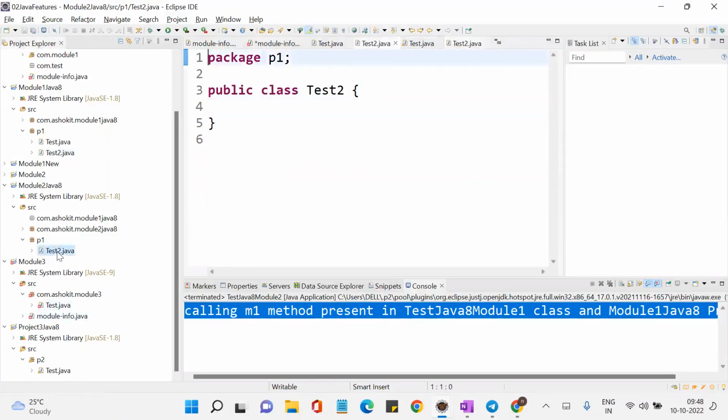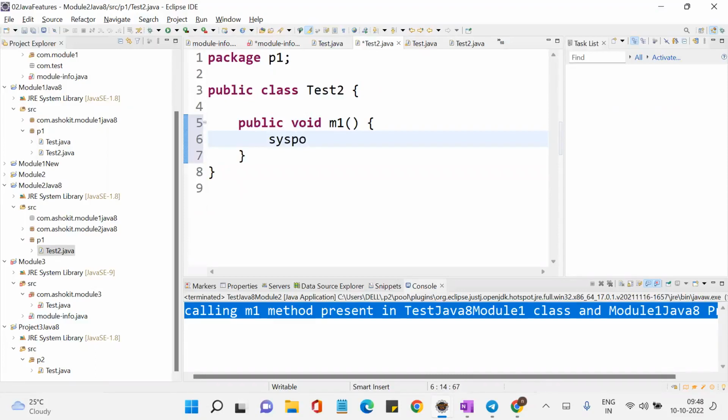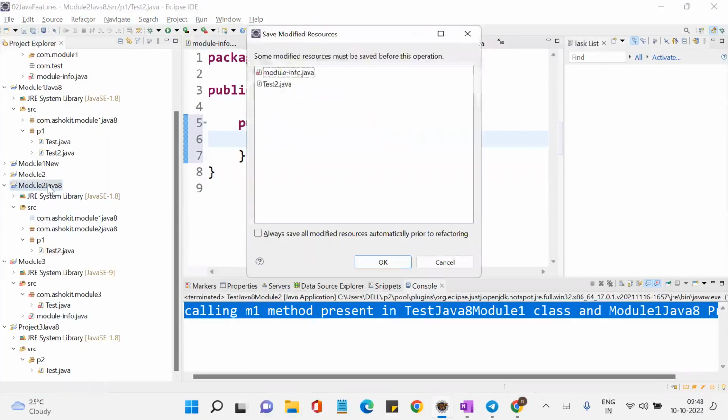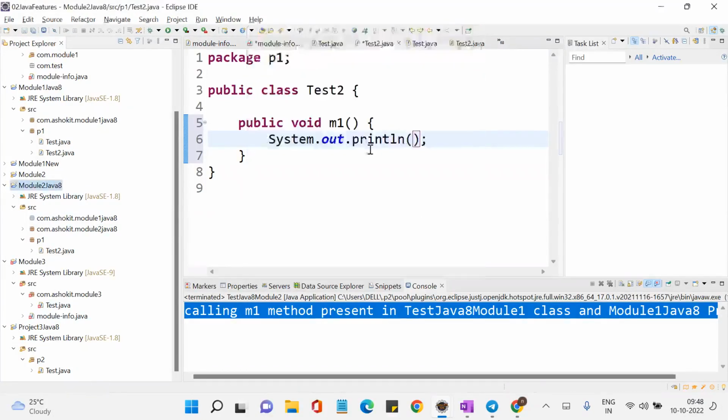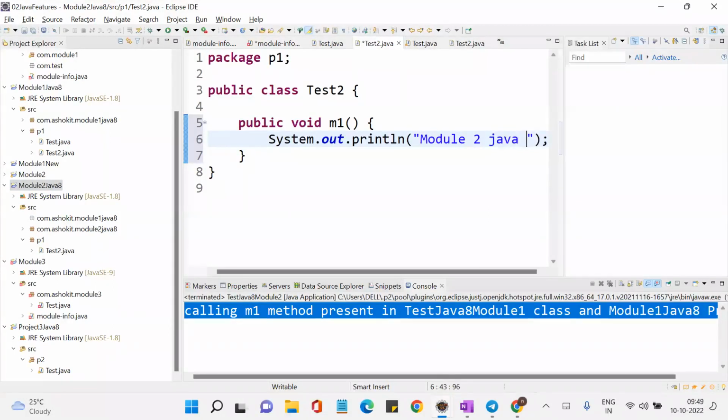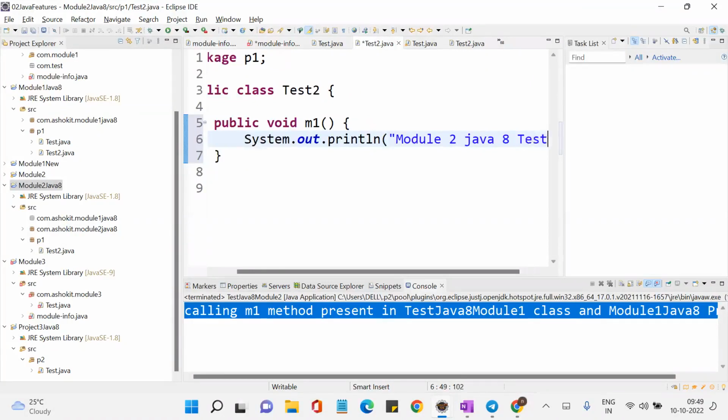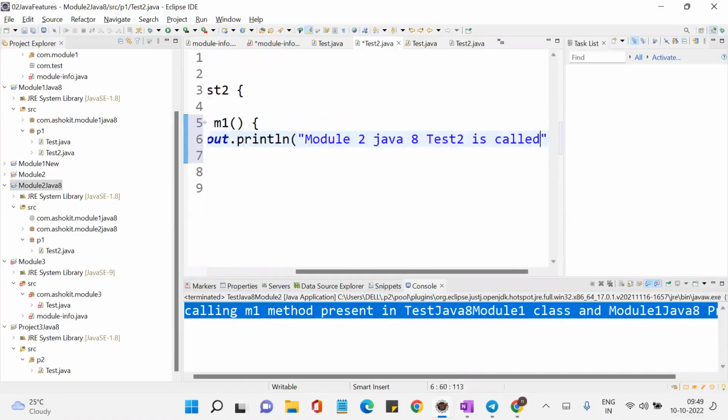do I have a method here? No, let me write public void M1. What is this module name? This out. Module 2 Java 8, correct? Module 2 Java 8. test2 is called.